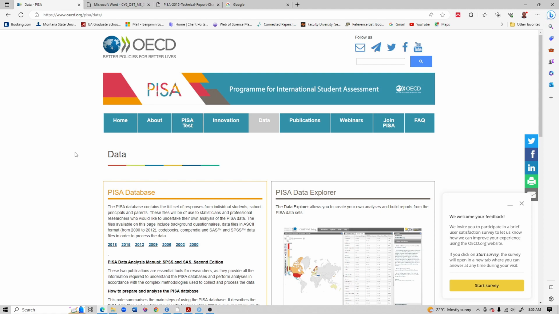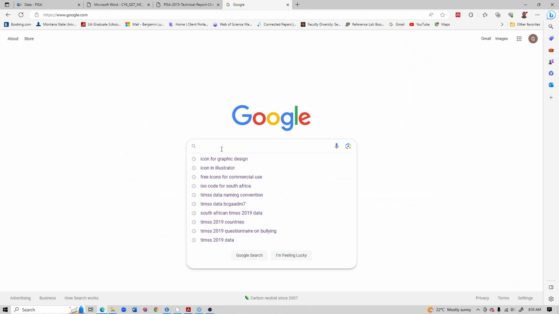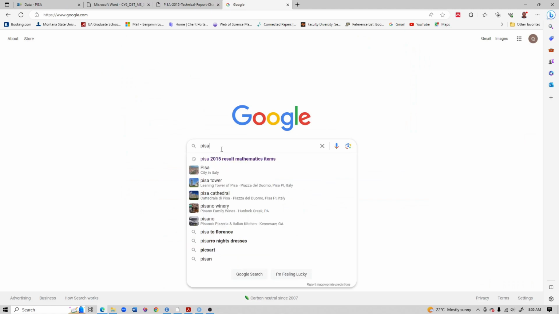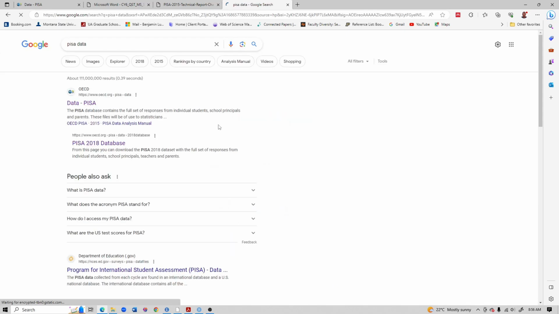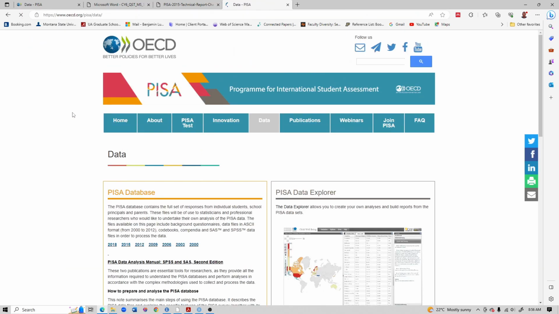Okay, so when you want to use data from PISA, this is where you come to. And if you are not aware of it, you can just go to PISA, and actually Pisa is also a city in Italy, so you should type Pisa, let's add data to it, and we are going to look for this one.